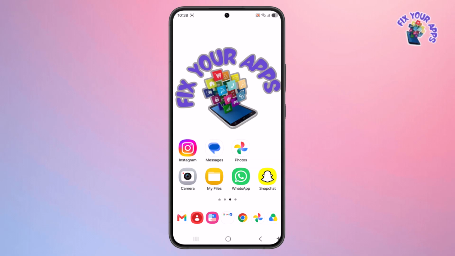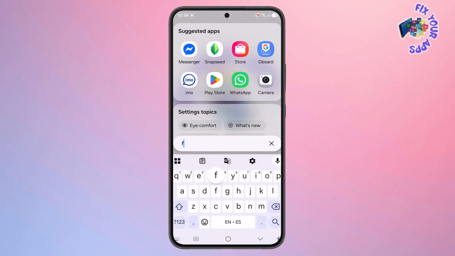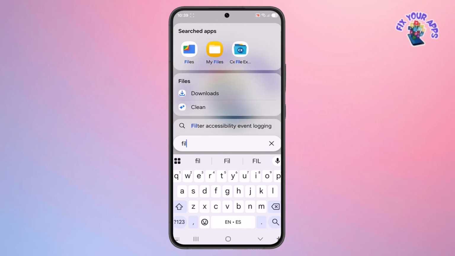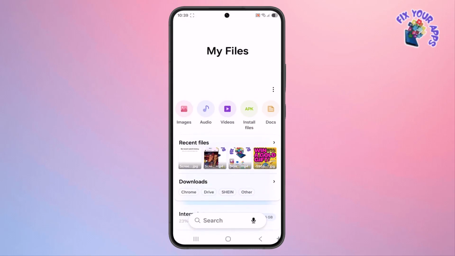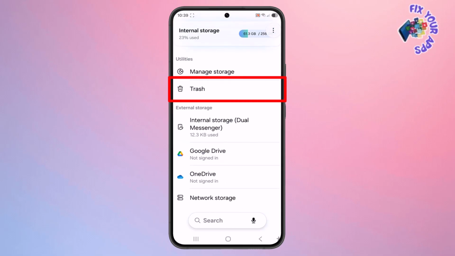So, let's get started. First, swipe up your home screen to open the app drawer. Use the search bar and type files. Once you find the files app, tap to open it. After the app is open, scroll down. You can see the trash or recycle bin option. Tap on it to open the menu.